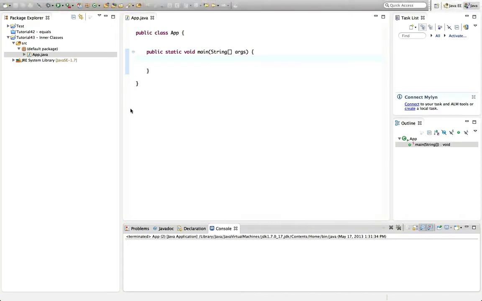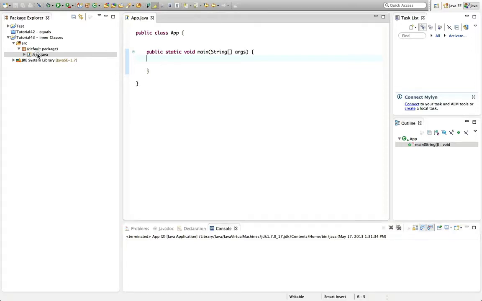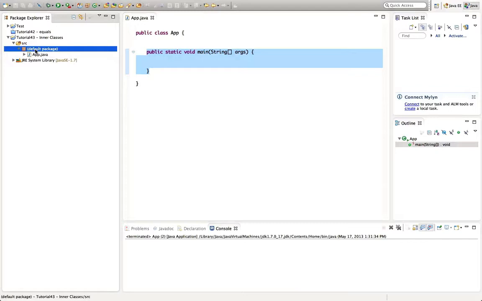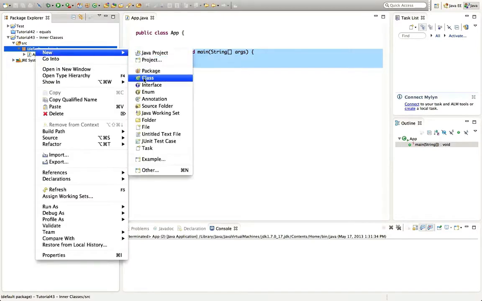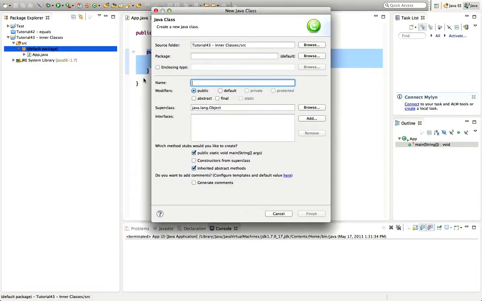In this tutorial we're going to look at inner classes in Java. So I've created a class in Eclipse that has a main method, and I'm going to create a new class here, and we're going to give this new class some inner classes. So I'm going to right click my package here and go to new class, and I'll call this class robot, just to have some kind of an example to work with.